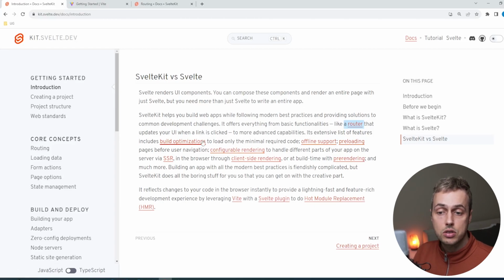Among other things such as build optimizations, SvelteKit also gives you different rendering options. These are configurable. For example, some parts of your app could be rendered on the server with server-side rendering, others with client-side rendering, and we also have build time rendering here, or pre-rendering. When you install SvelteKit, you're going to use Vite with a Svelte plugin, and that's going to allow you to reflect changes to your code in the browser instantly. So it's going to provide a very fast and feature-rich development experience, and it's using Vite to do that.